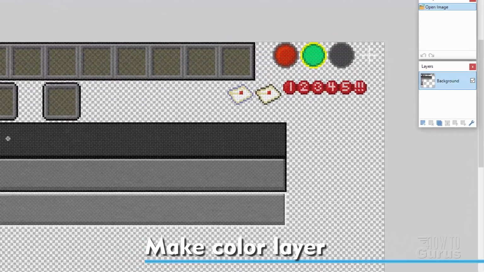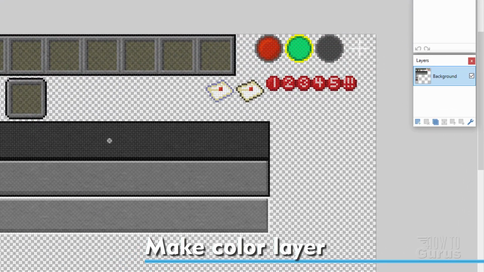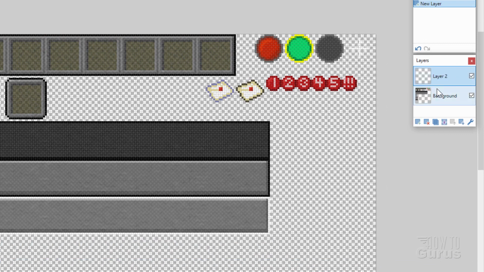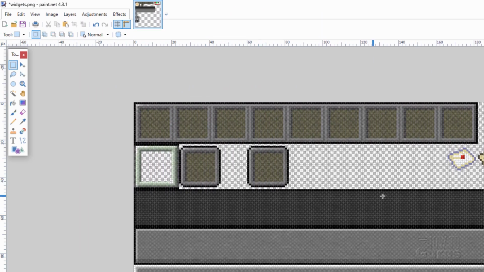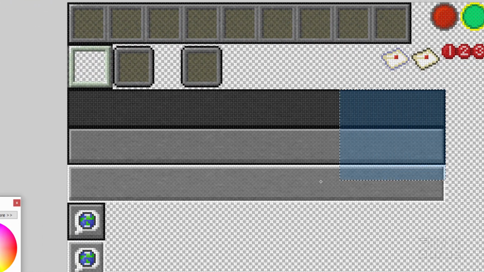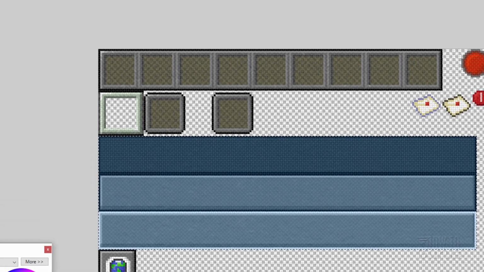To make this real easy, I'm just going to make a new layer above this layer, new layer right here. And let's make a selection in here. Grab that, that's a selection. And I'll make a selection just like this, just right around those three buttons. That's good. Make sure you're still on your new layer up here.